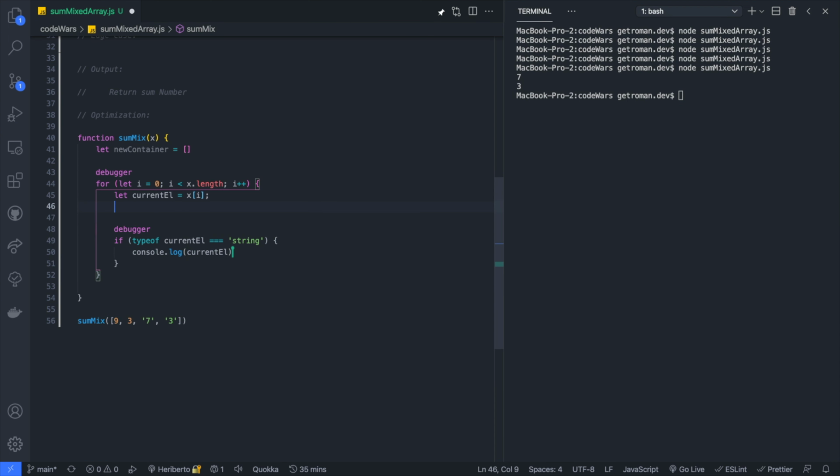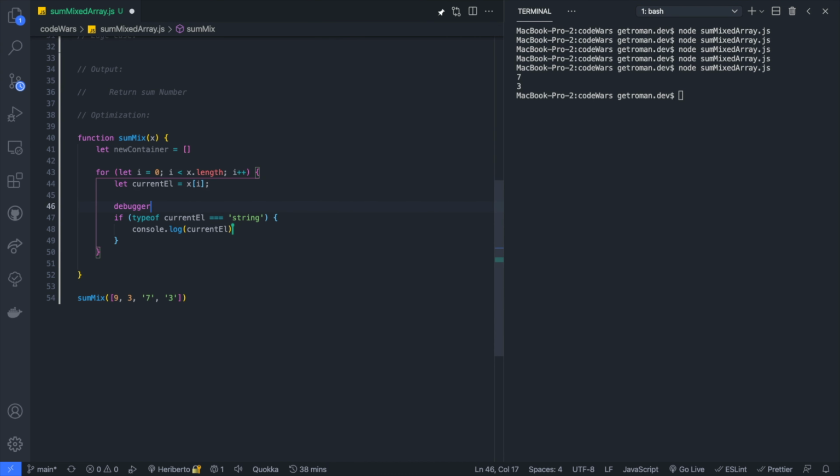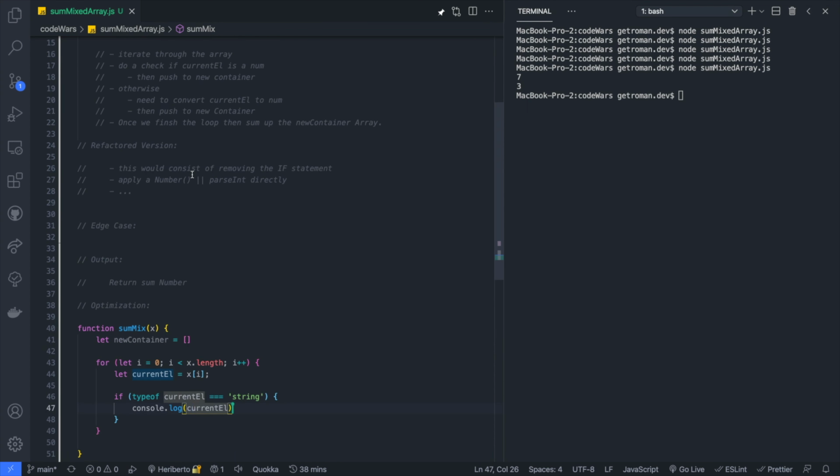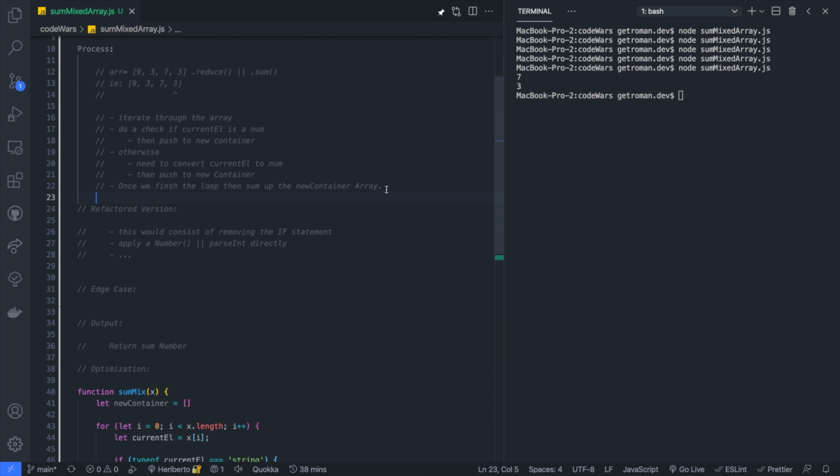All right. So basically, we were looping through this new container array, which was empty. That's why it didn't print anything out. Correct. So I definitely did something wrong there. My bad on that one. That's all right.